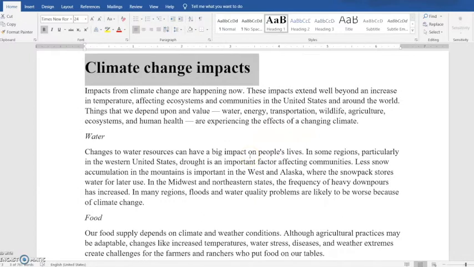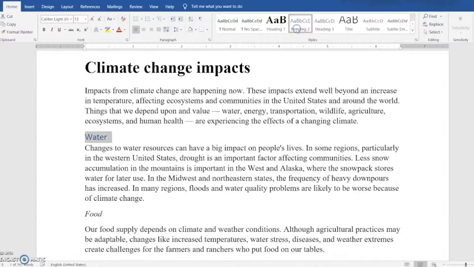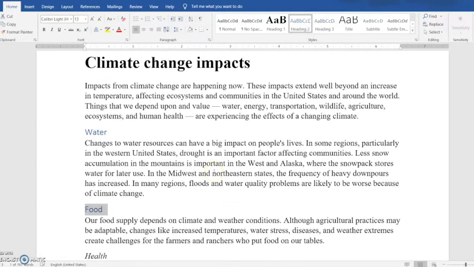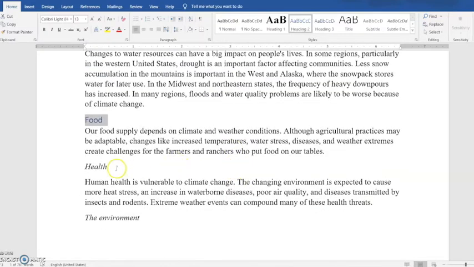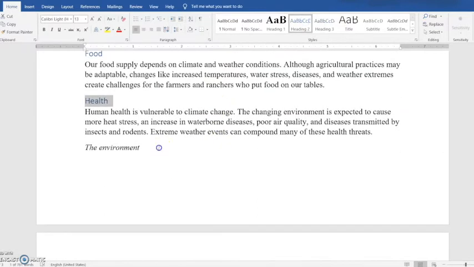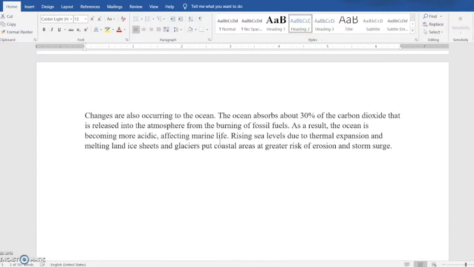Next, you'll see that there are subtopics under this topic. So I'll go ahead and select it. Highlight it and then change to Heading 2. Here is another one. Highlight it, change to Heading 2 because it is a subtopic of this climate change impact. Highlight it, change to Heading 2. The same here. Now once I have selected the headings, I can go ahead and create a table.